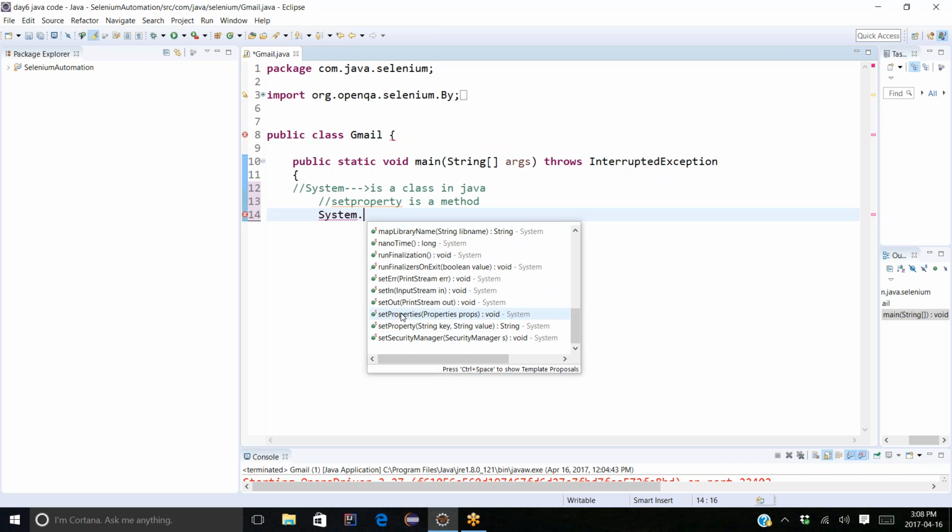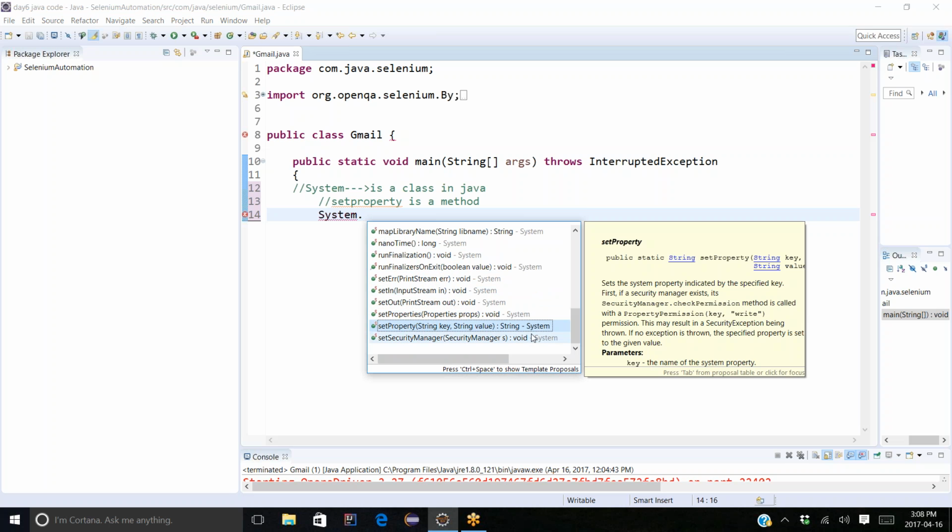So I want this method, setProperty. When you click the setProperty method, just look at that. The setProperty method is public static String setProperty. In the setProperty method, we have parameters called String key and String value.